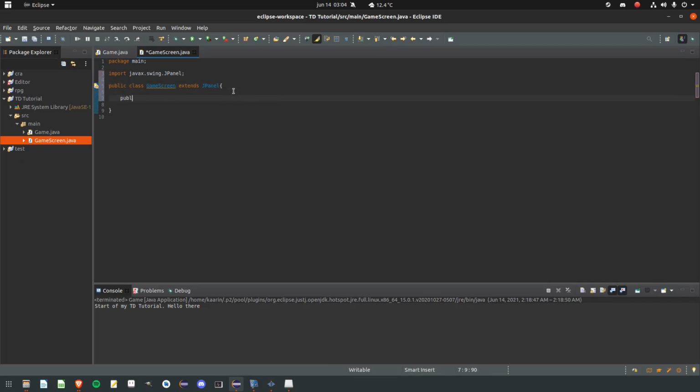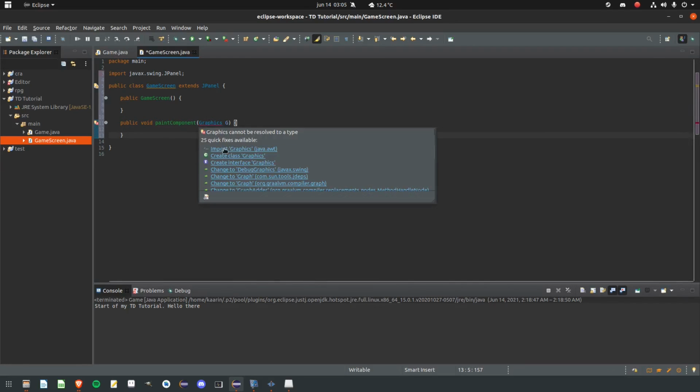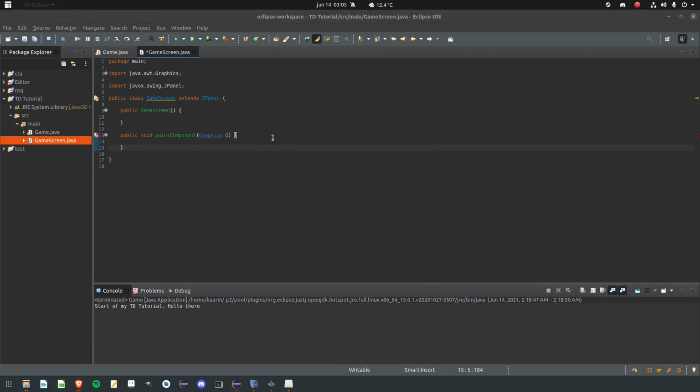And to do that, we can start by setting up the constructor, GameScreen. We're not going to use the constructor just yet. And there's one more method we need to add, which is public void paint component, Graphics g. And we also need to import this Graphics object.